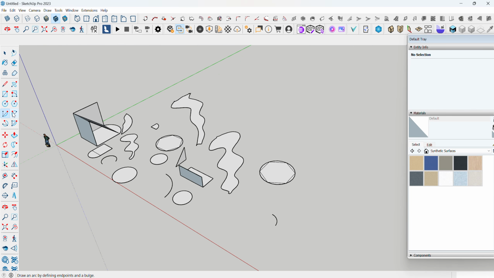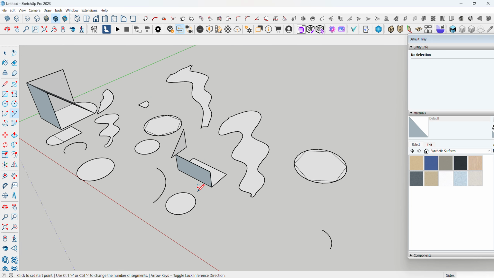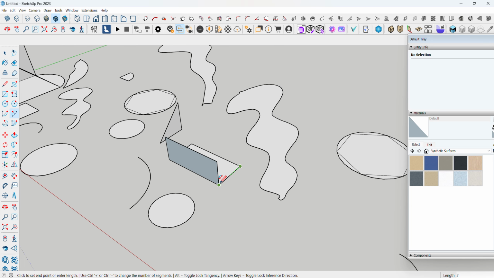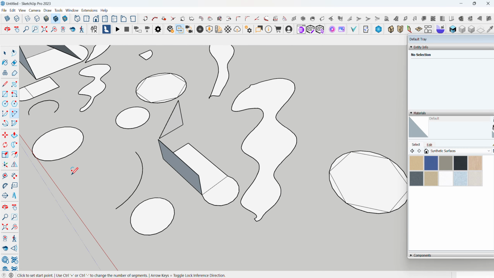Next to that we have the 2 point arc. If you know any 2 points, first and second, then we have to give the vertical distance. You can call it a bulge, how much you want. Suppose 4 feet, enter. So this is the 2 point arc.